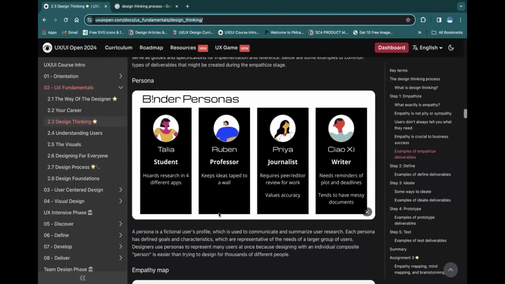I did a brief explanation yesterday of what a user persona is, where I said a user persona is a fictional representation of your user. So it's like a fictional user profile. You're trying to communicate and summarize your user research. Each persona would have defined goals and characteristics. So you're using this persona to represent the needs of a larger group of audience or a larger group of users.